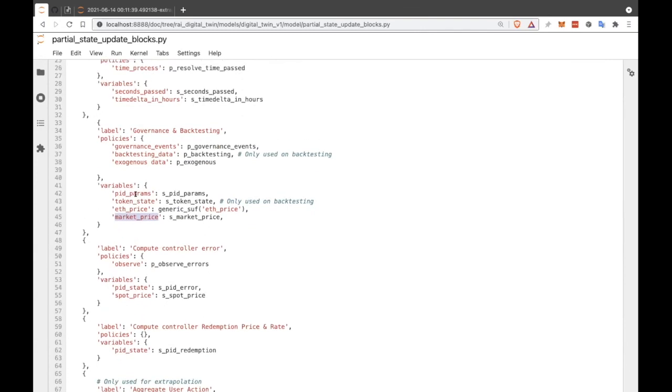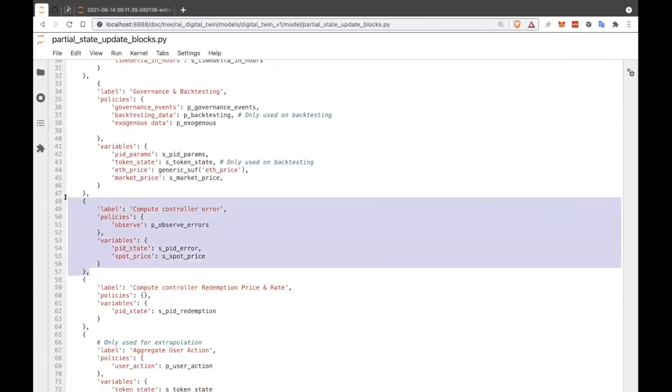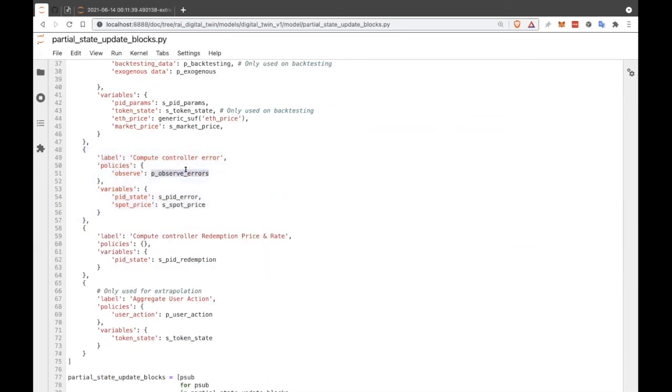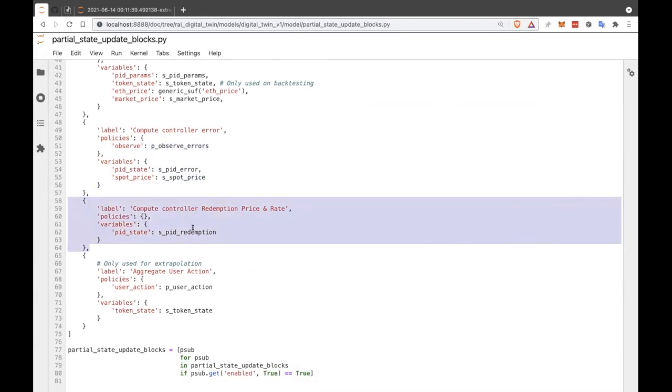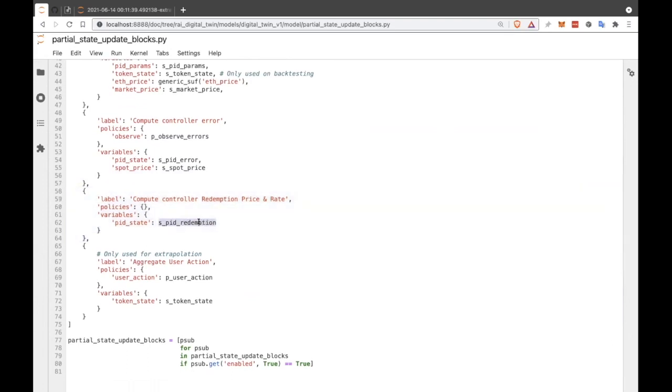After we have injected that data, the third step is to compute the controller error. So we observe the errors. I mean, we get the market price and we get the spot price. And we compute the error of them. And we update the PID state. So we compute the proportional error and the integral error. And then we have a block here for computing the redemption price and rate. So it's pretty simple. It's just a PID. It essentially consists of updating the PID state so that we apply the redemption price and rate formulas.